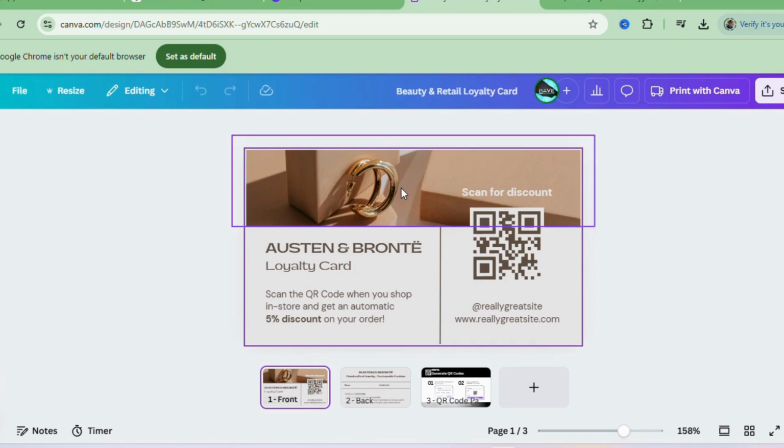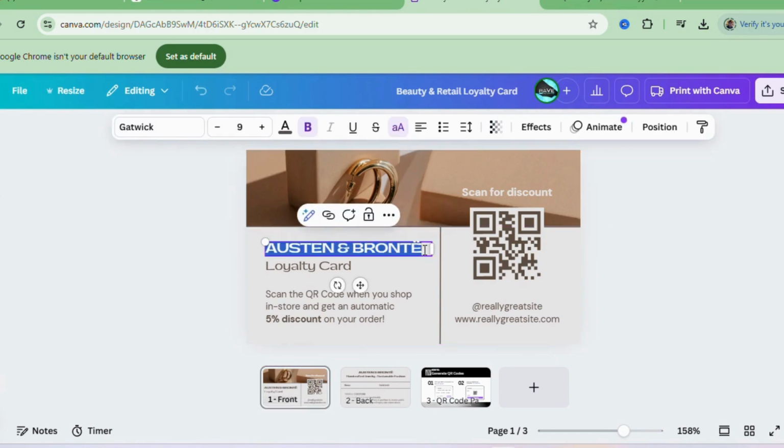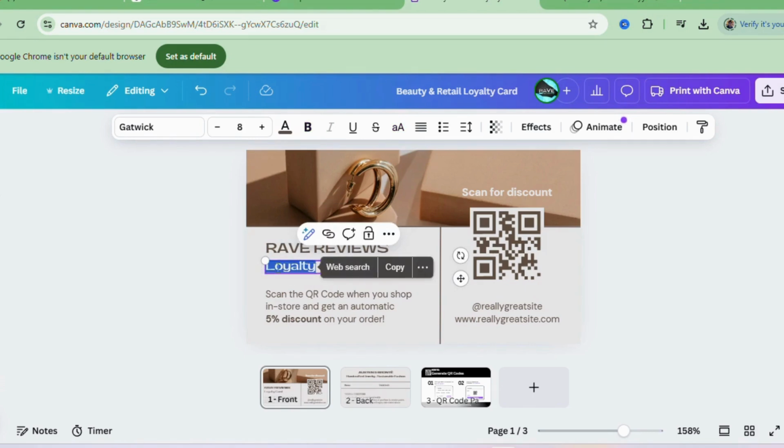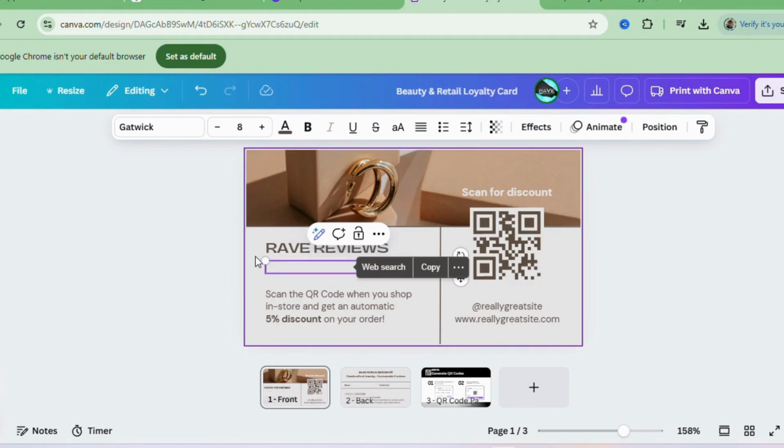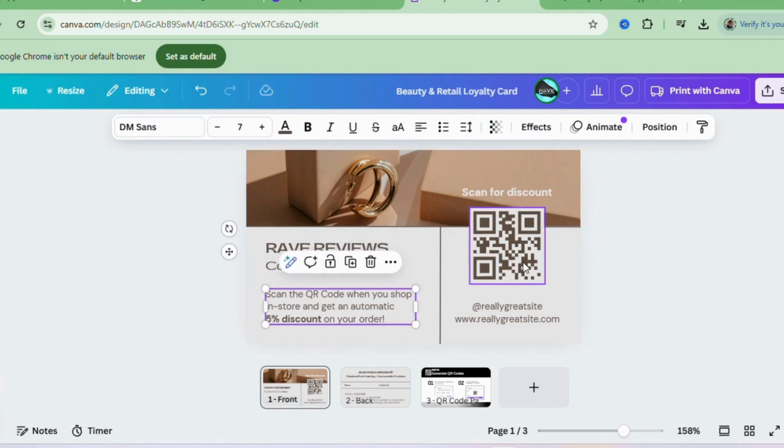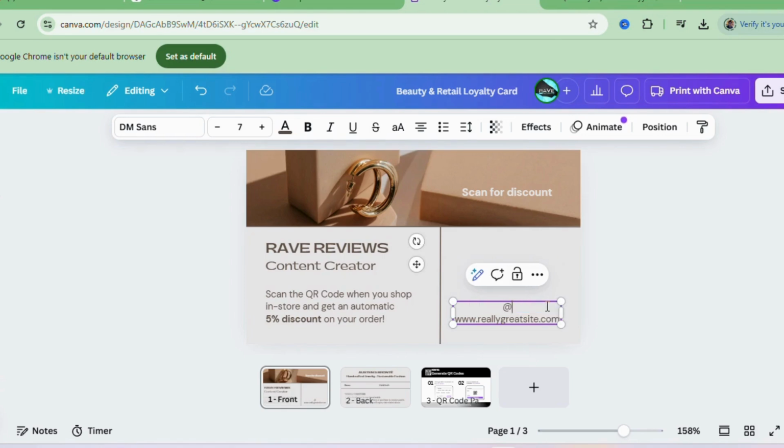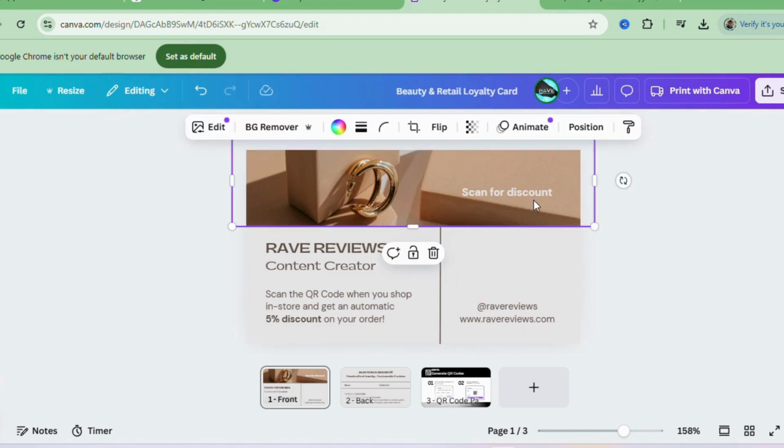So let's get started. Let's say I want to use it for myself. And I'm going to put in here content creator. I don't want this QR code, so I'm going to remove the QR code. I'm going to put in here the name of the reviews, and I'm going to put in here Reviews.com. Now here I do not want this, so I'm going to remove it.